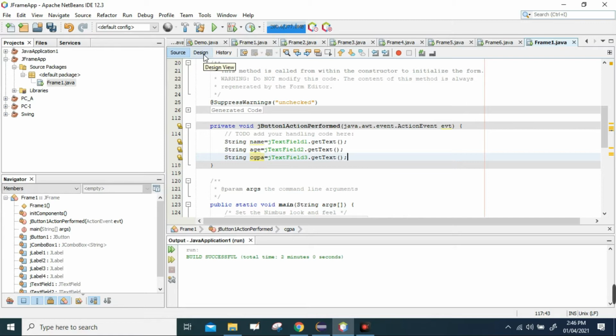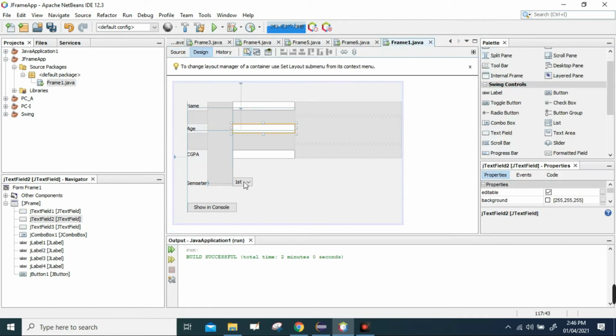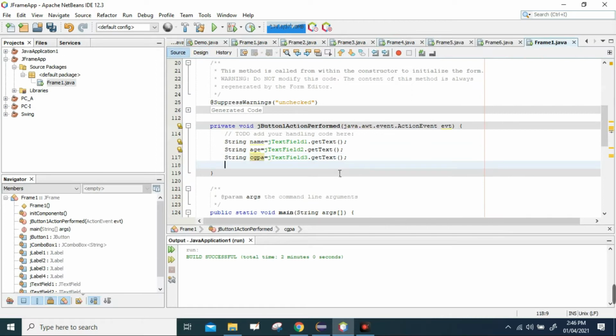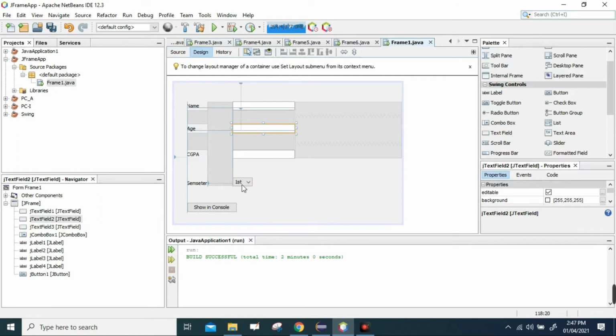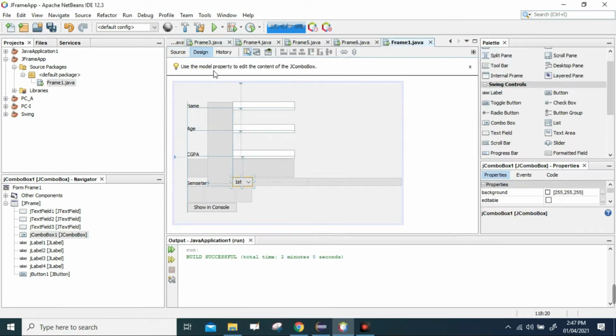Okay, and for the last one, you can see that it's a combo box. But anything written here in the combo box, you can also convert it to a string type variable. Okay, so let's see how we can do that. So let's call it string, and I'm gonna name the variable as semester, so sem. Okay, and let's take the variable name of that combo box.